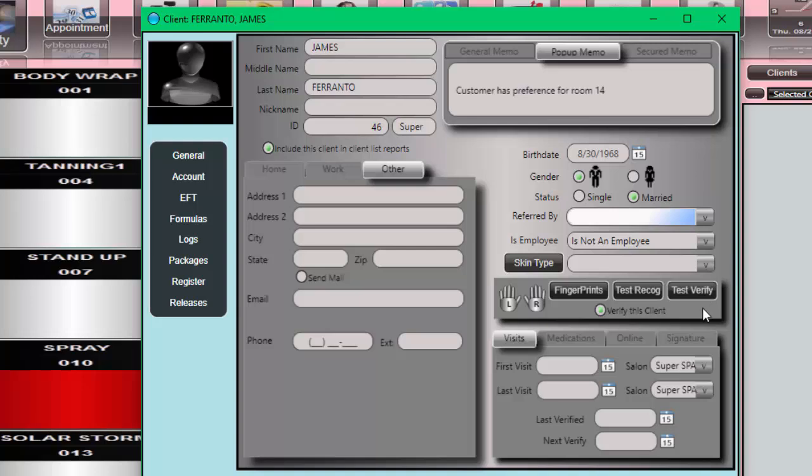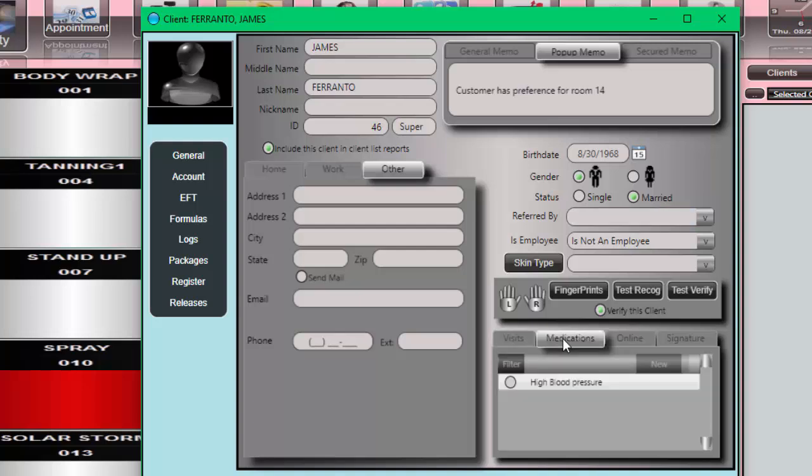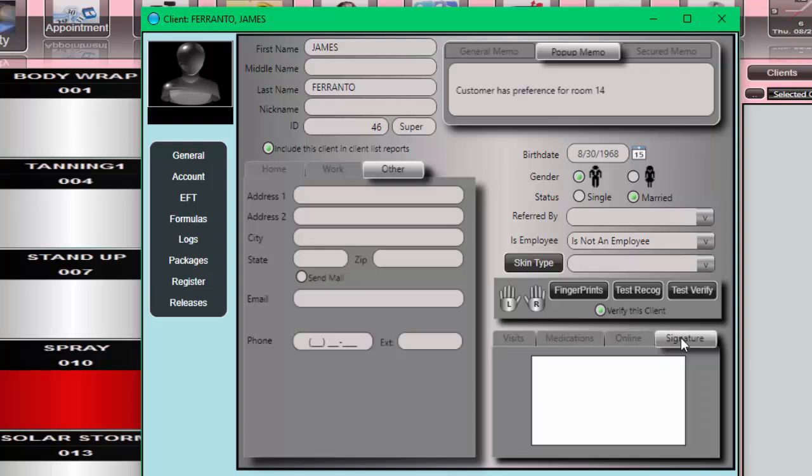The fingerprinting: if the fingerprint verification system has been installed in SalonTouch and is activated, we can take the fingerprints here, and then the customer will be able to log in. We can log him in using fingerprints. The other information, such as medications, if you want to capture some information on medications, you're free to do that. If you have an e-pad, this is where the signature will be stored.